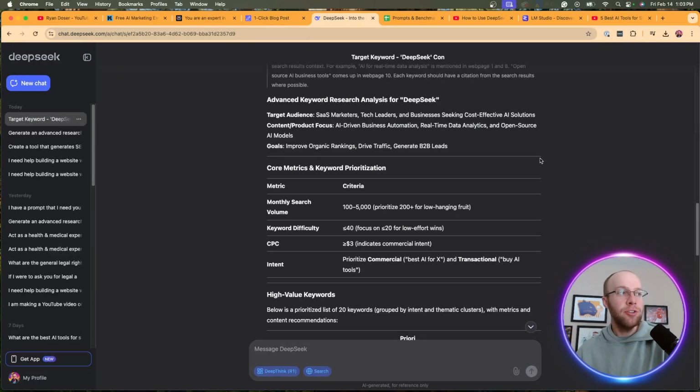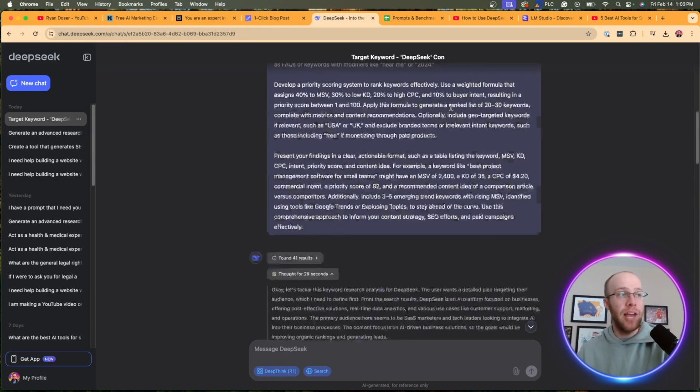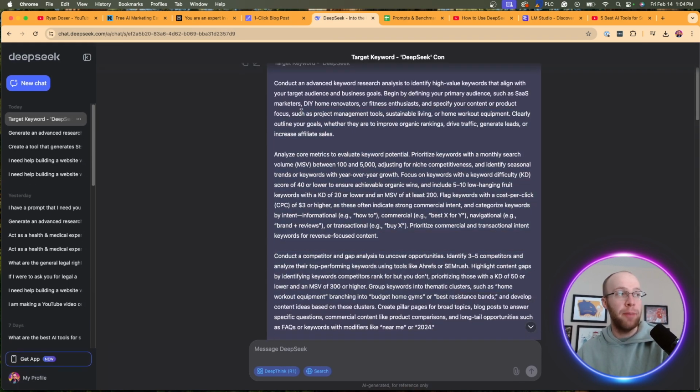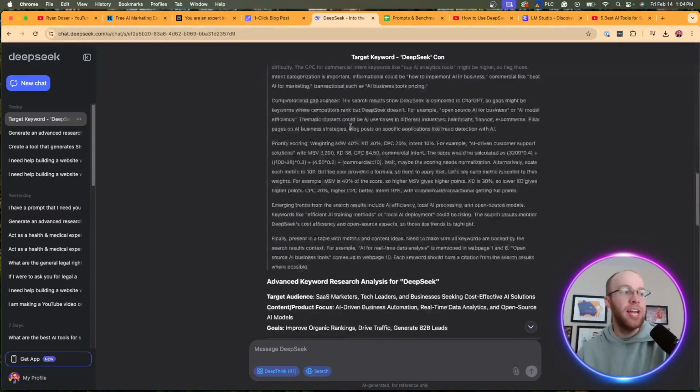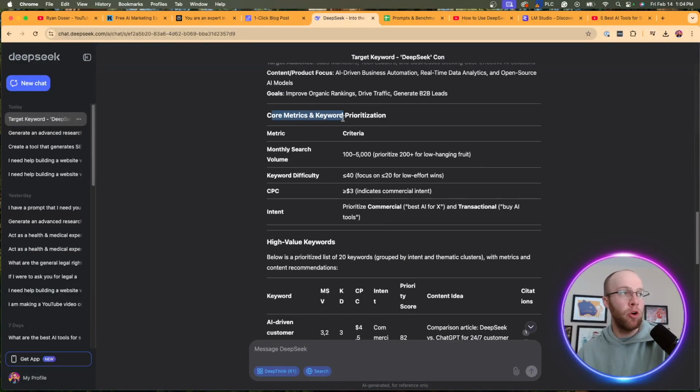All right, so now you'll see that DeepSeek performed an advanced keyword research analysis for that target keyword and based on that big prompt that I provided earlier. And here's what the output looks like. Core metrics and keyword prioritization. It gives me the monthly search volume, keyword difficulty, CPC or cost per click, keyword intent. Now this data is probably not going to be 100% accurate, but it is a good approximation most likely.